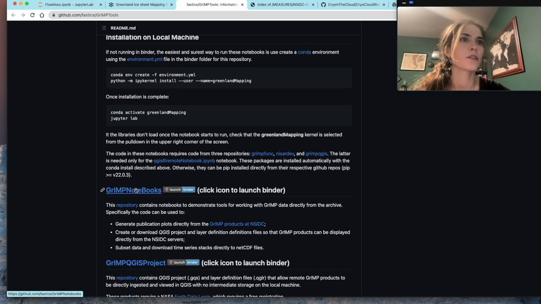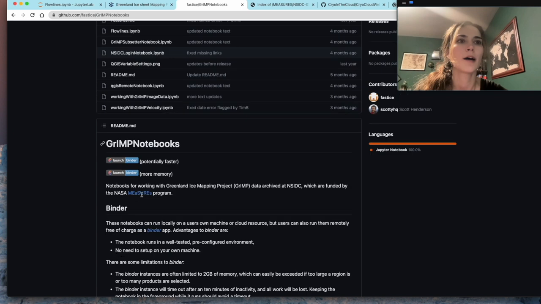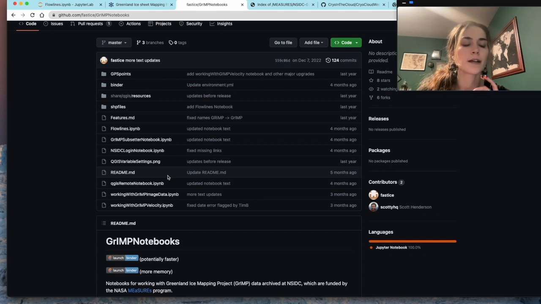Okay, and so I just want to click here just to show you. There are several files with the .ipynb extension. These are notebooks, and if you just click on them, they will explain what each one does. There are notebooks for working with imagery as well as velocity data products, notebooks that allow you to work totally remotely. There's also a notebook for generating a QGIS project. So maybe you prefer to work in that ArcGIS-like interface, seeing and messing with the layers that way.